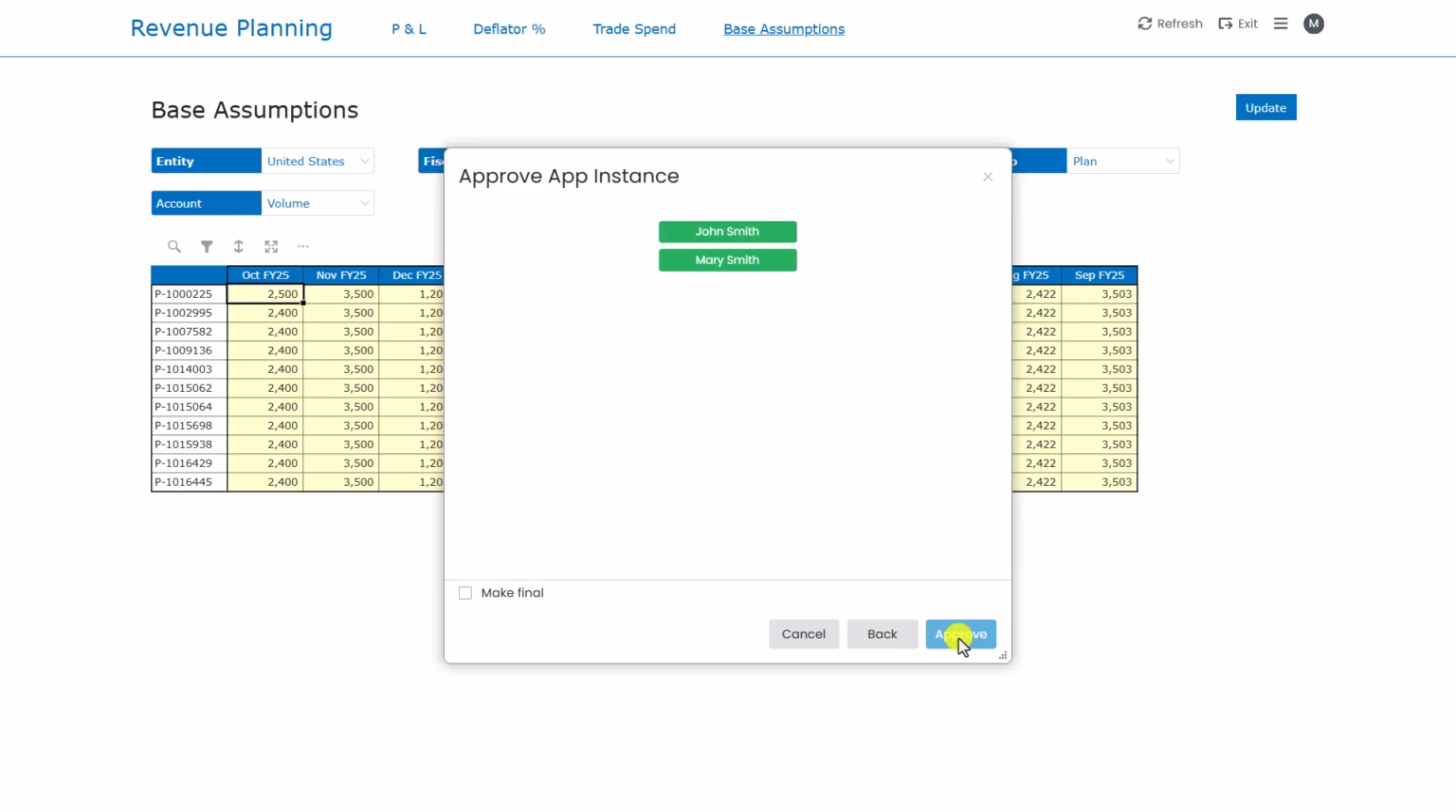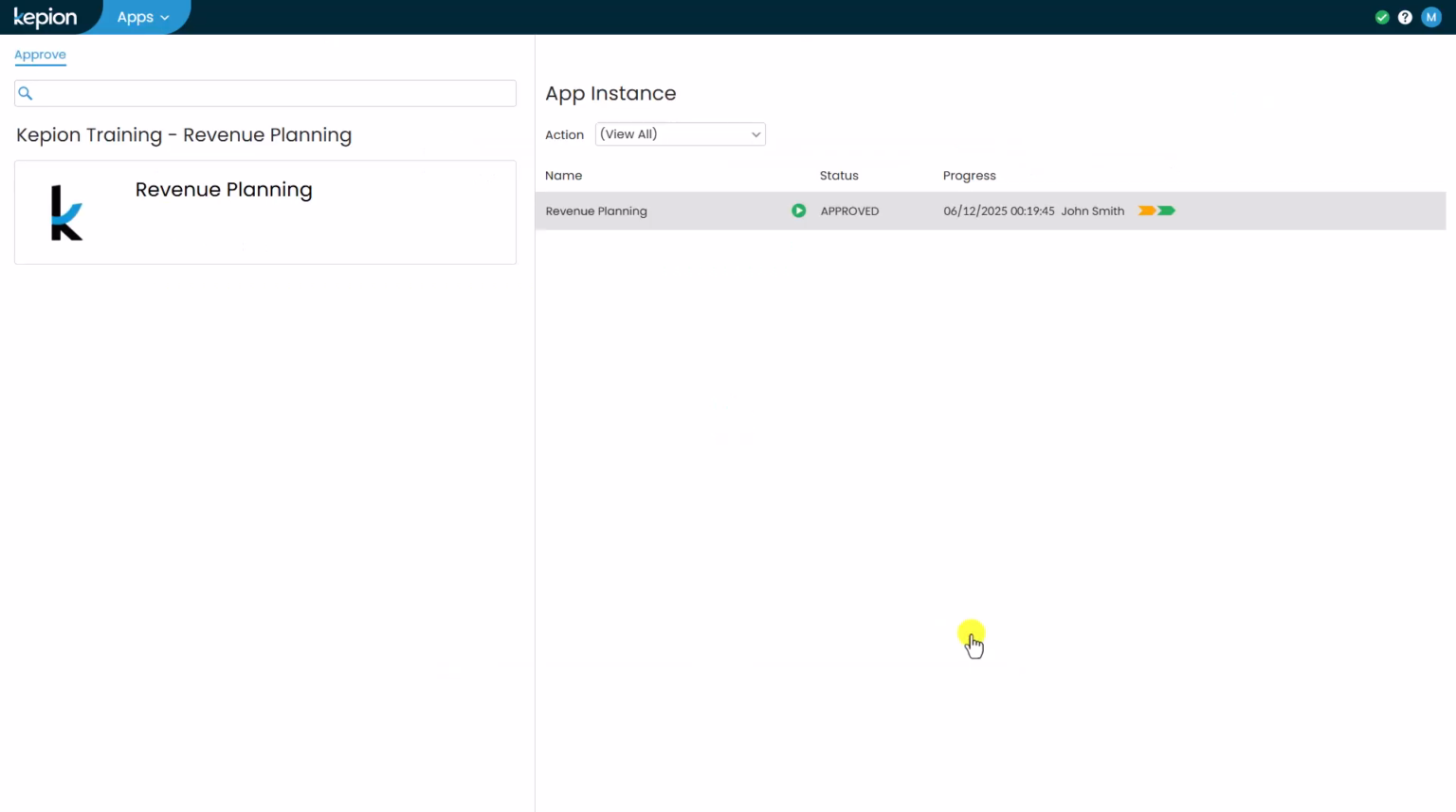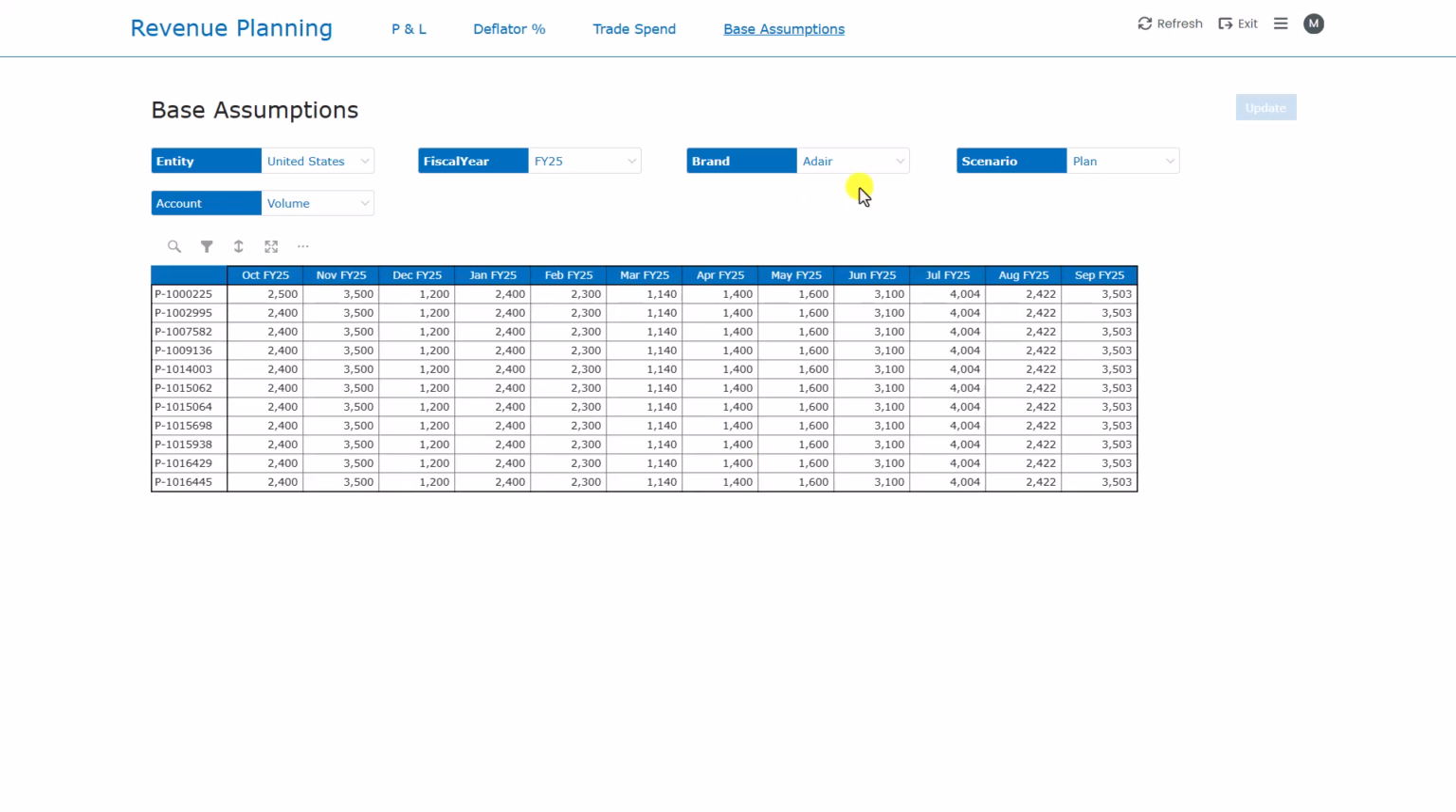If there were more approvers in this chain, we could decide to use the Make Final option here to finalize a submission right away. Once it's been approved, we can review the submission here. However, we can no longer make changes to the data.